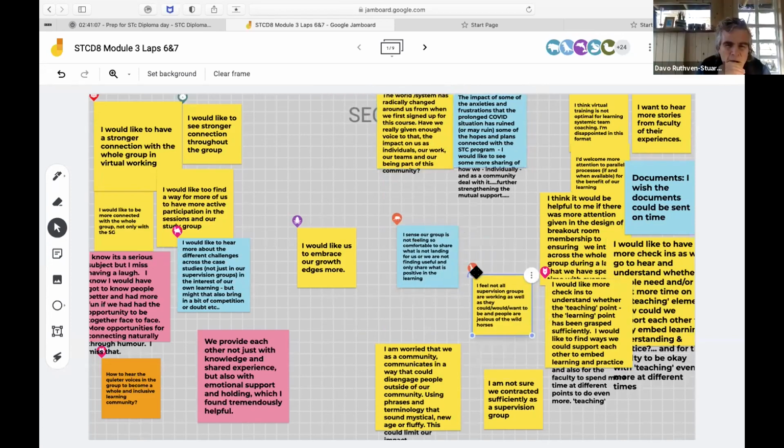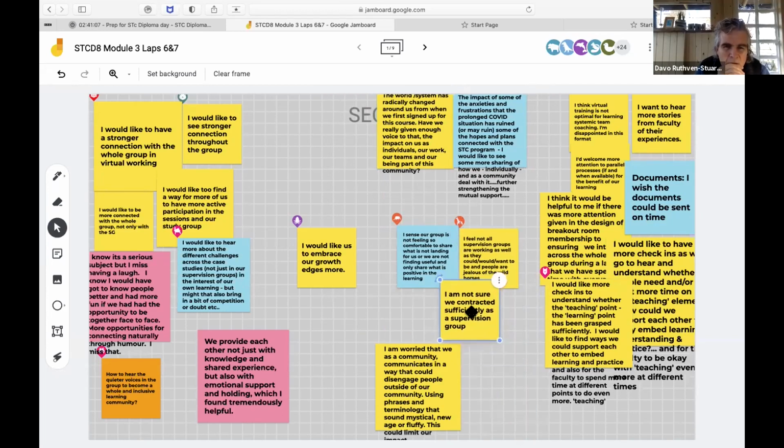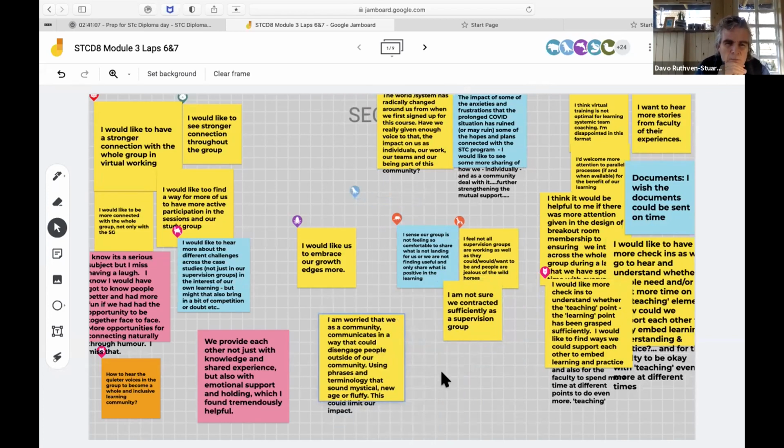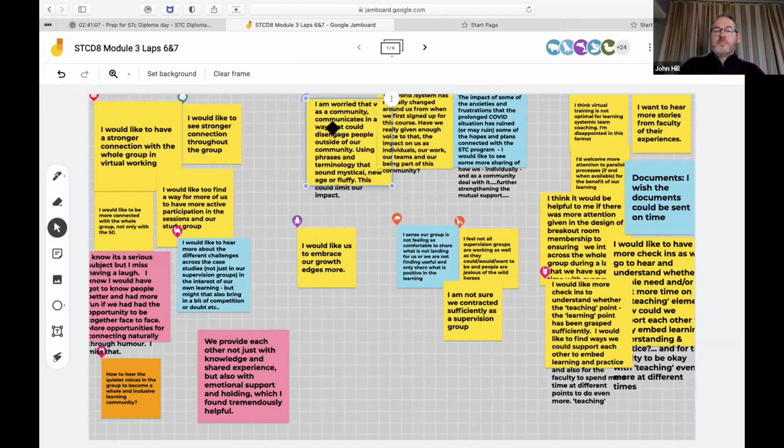So am I right in thinking we've got 2 or 3 there in the middle that we haven't quite found a home for, or is it just the one? I would like to embrace our growth edges more. And this one here as well, I'm worried that as a community, we communicate in a way that could disengage people outside of our community. Wasn't that the one that went with the outside in, the more systemic, global view? Yeah.